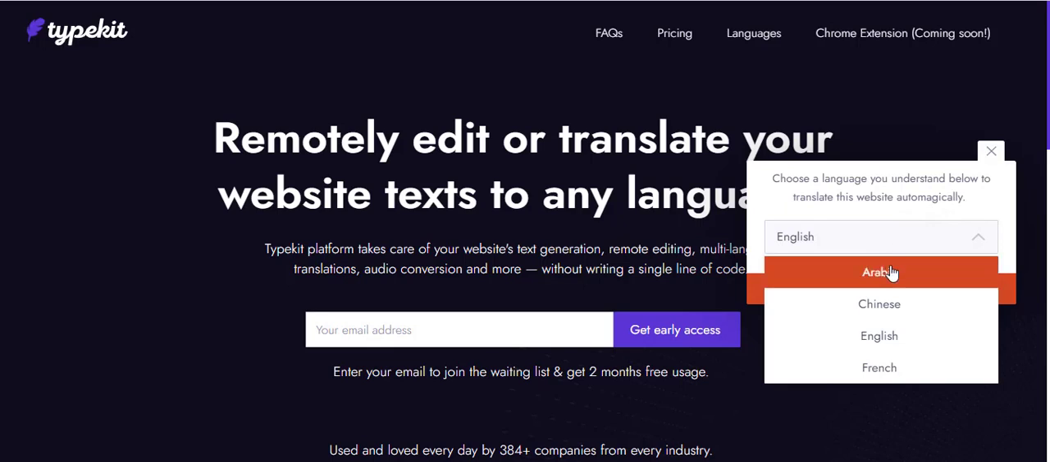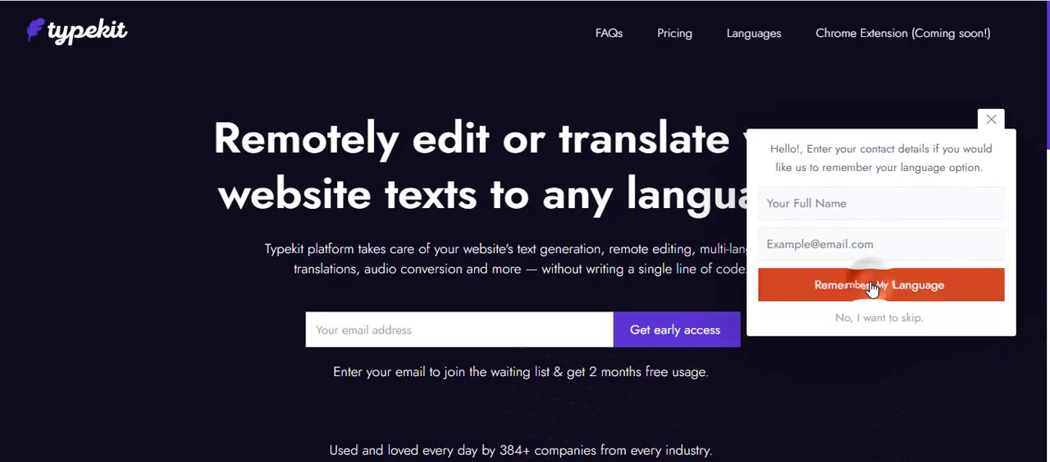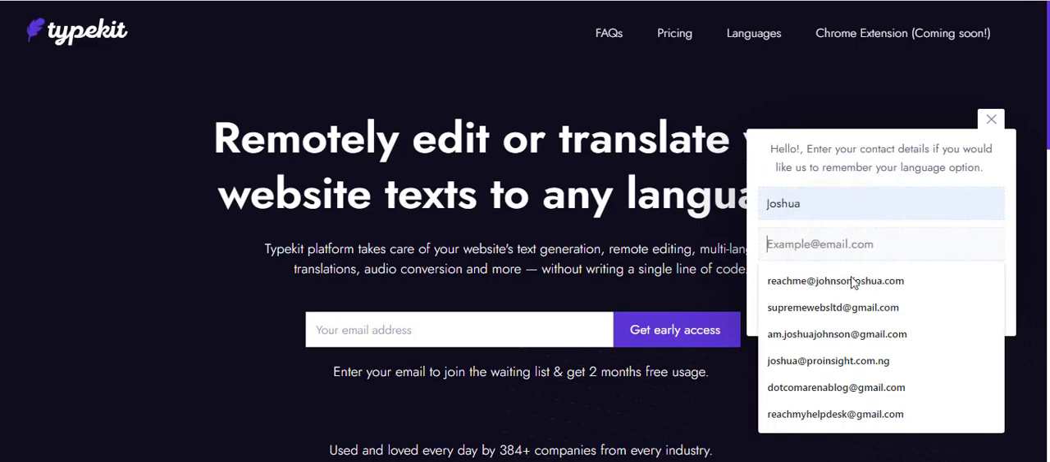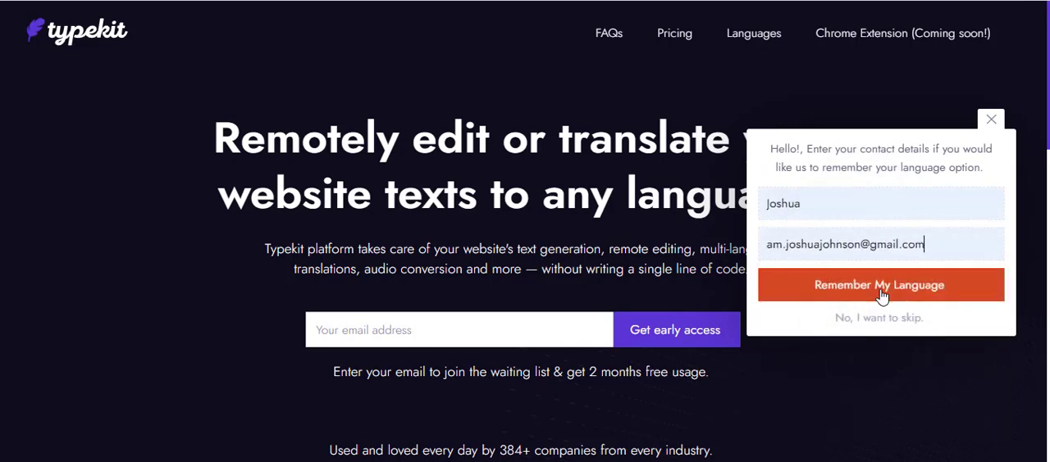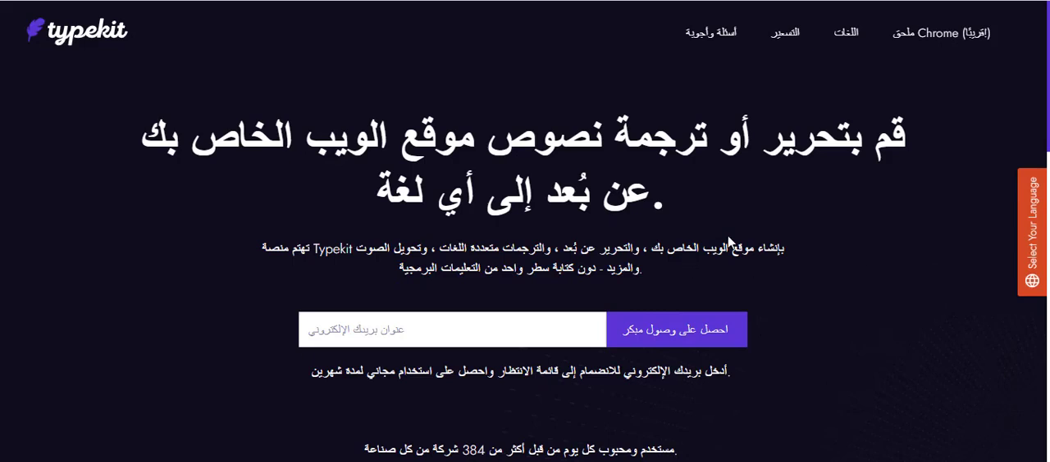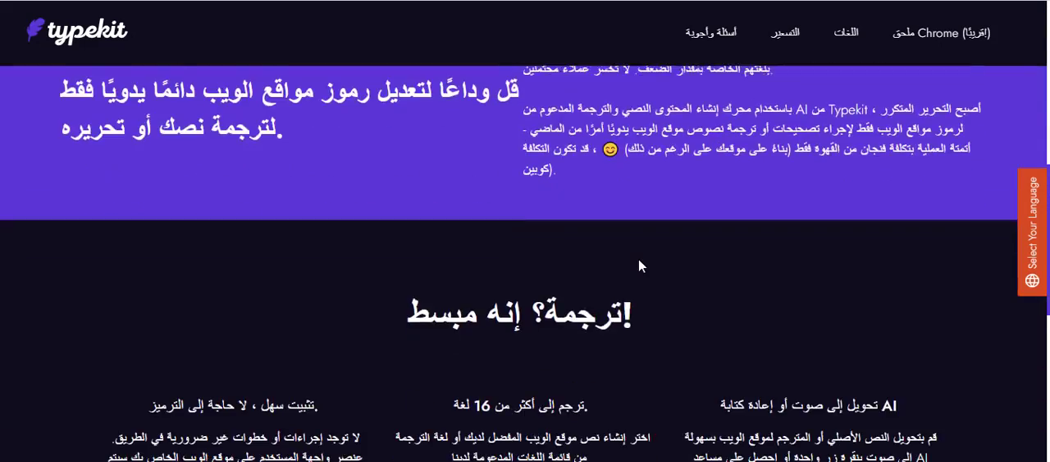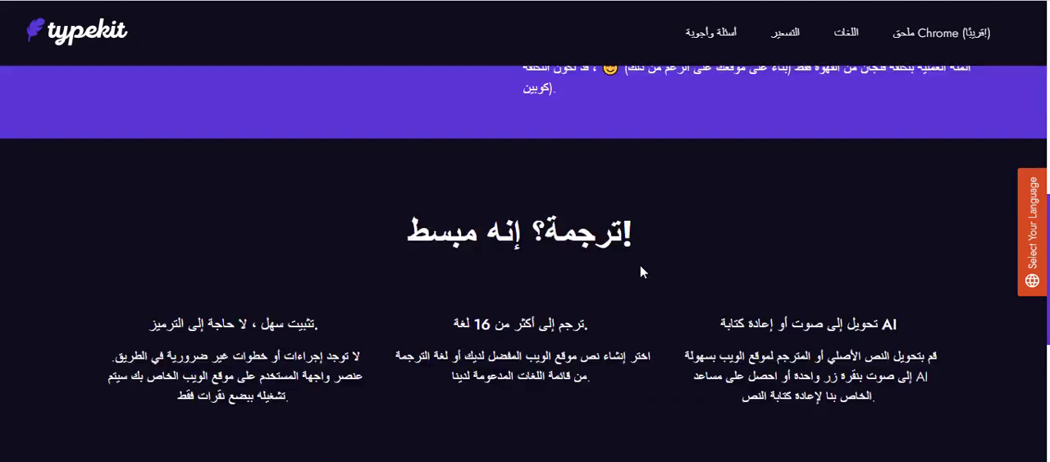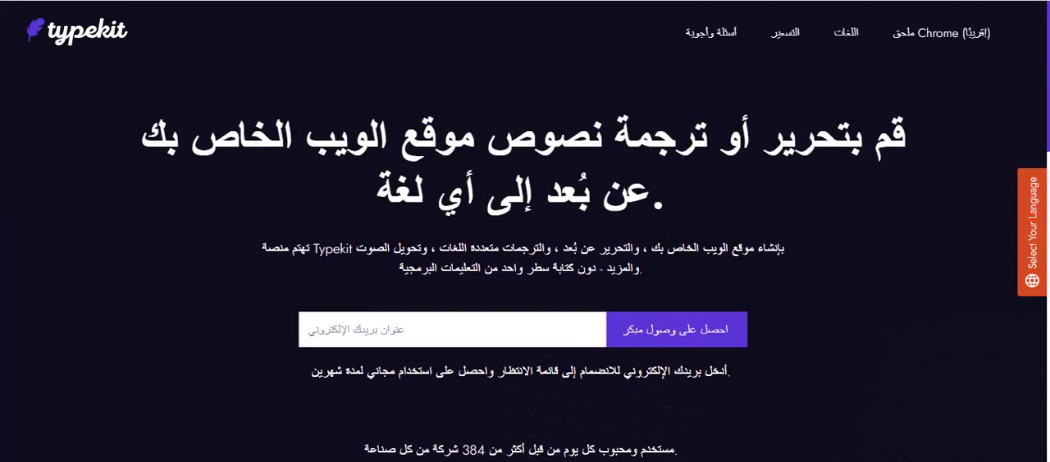If I'm Arabic, I could set that, and it requires that I provide my name. So I could set my name here, and it's going to remember me and render all my site into Arabic. So if I visit it the next time, I'm going to have all of this content right inside here, and it does not distort the styling of my website. So that's really how awesome it is to use TypeKit to translate your website for your first time site visitors.